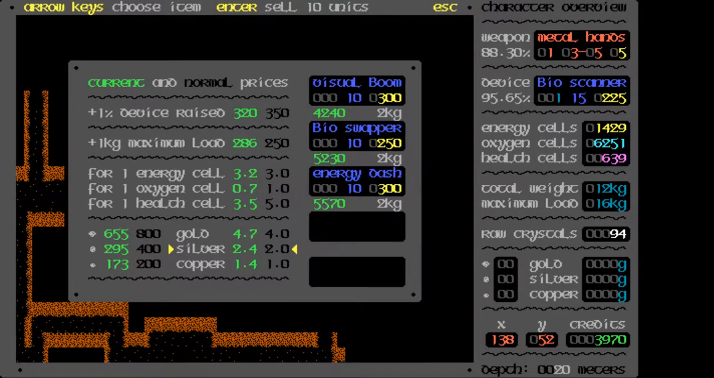The last store is red, and it was selling weapons. This store is blue, and it appears to be selling devices. I don't know what these devices do, but I think I can look online, can't I? Let's look at our, we do have this wiki. What was listed there? Visual boom, bio swapper, and energy dash.